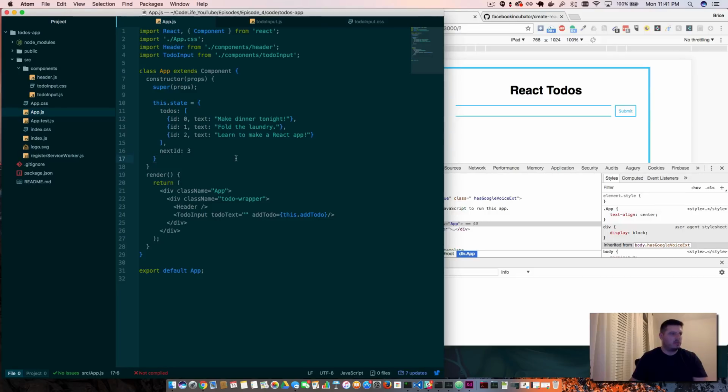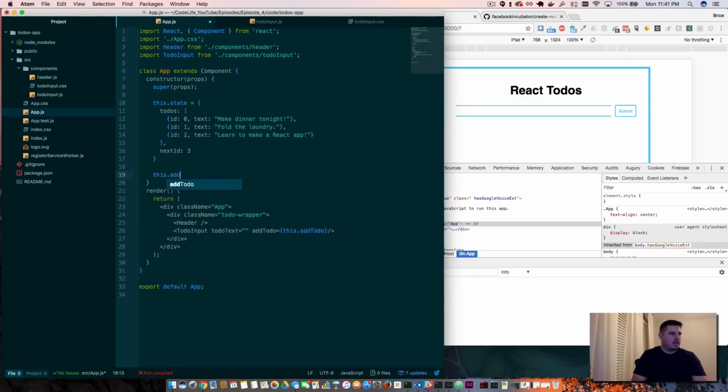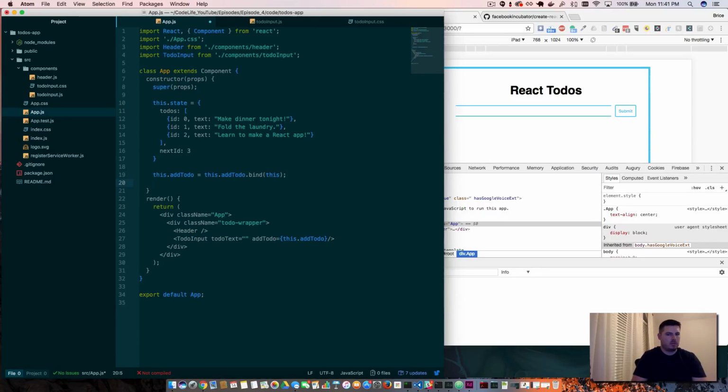All right. So then we also will have a function called addTodo. So this.addTodo equals this.addTodo.bind(this). That way we can keep the context of the reference of this as the function gets passed around. And this.removeTodo. So we'll need that eventually. this.removeTodo.bind(this).